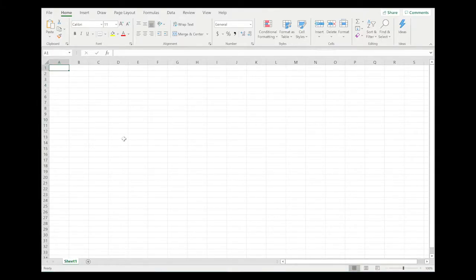So this is a typical spreadsheet in Microsoft Excel. You notice that there are these boxes here. These are referred to as cells, and they are divided. So vertically we have columns, and the columns are labeled A, B, C, D, E, and so on. And the rows are numerically ordered, 1, 2, 3, 4, 5, and so on.